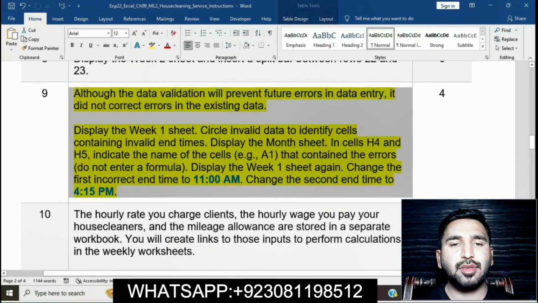Question 9 is to display the Week 1 sheet. Circle invalid data to identify cells containing invalid end times. Display the Month sheet. In cells H4 and H5 indicate the names of cells that contain the errors. Display Week 1 sheet again. Change the first incorrect end time to 11 AM. Change the second end time to 4:15 PM.